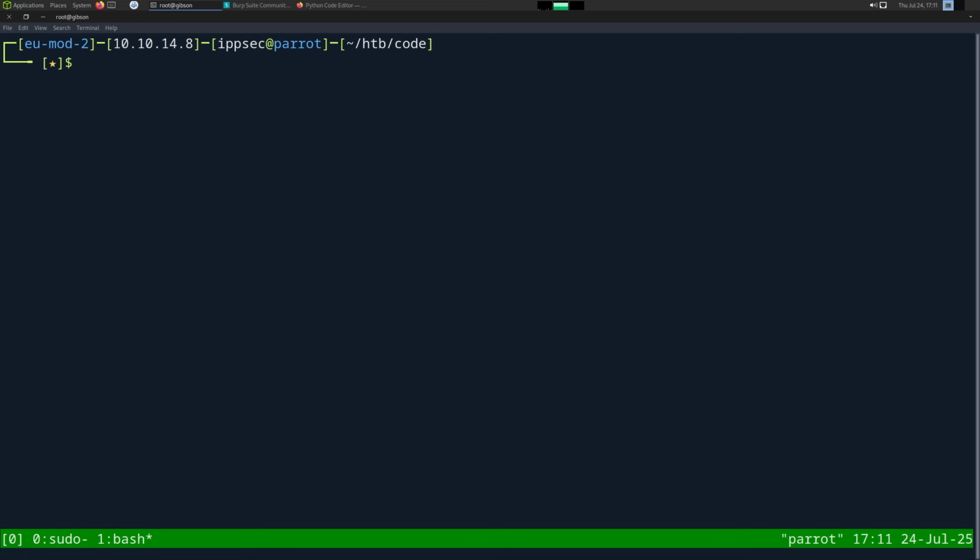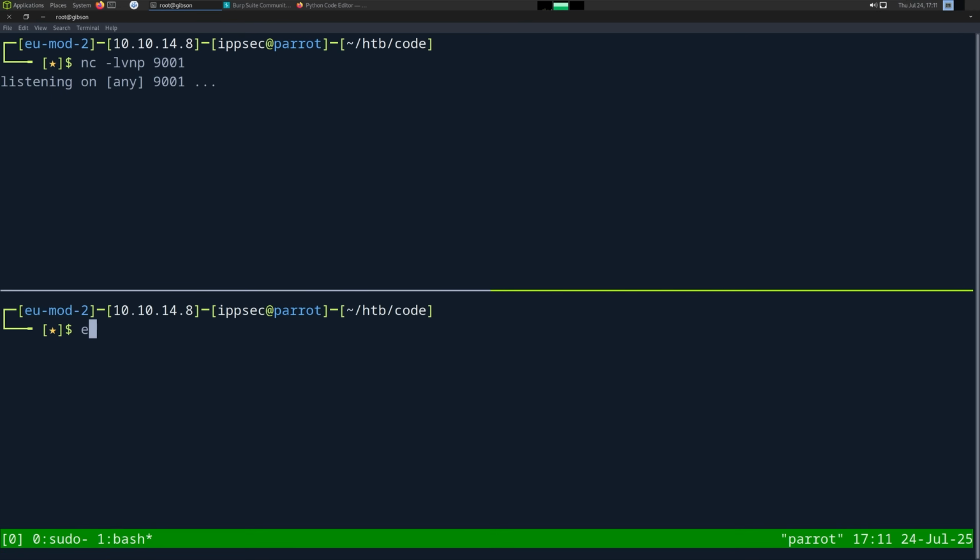So we could easily now go for an RCE. I'm going to listen on 9001, and then I'm going to create a base64 payload just to get code execution, right? So the standard one-liner shell, 10.10.14.8, 9001, 0 and 1 like that. We'll base64 it.